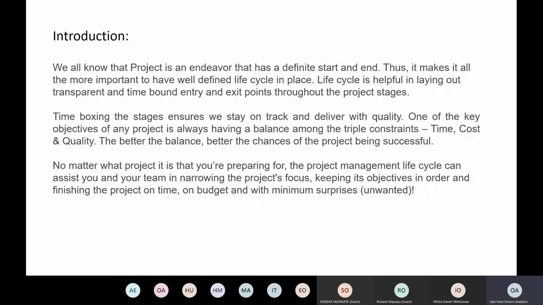Just like I said, no matter what project it is that you are preparing for, the project management life cycle can assist you and your team in narrowing the project focus and keeping the objectives in order, so you finish the project within the budget and within the time.